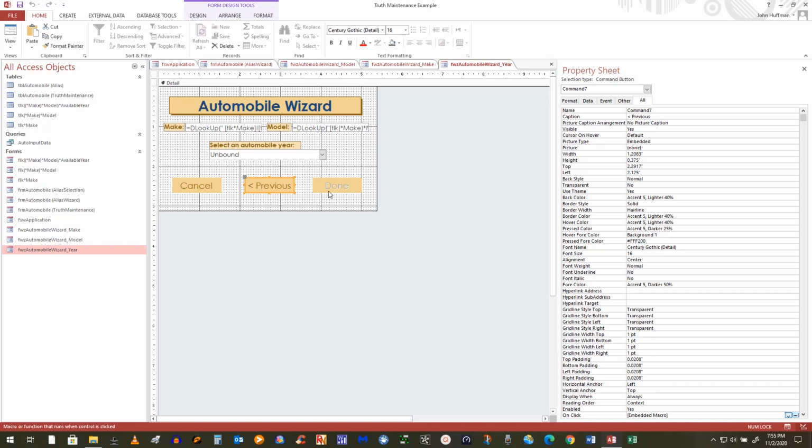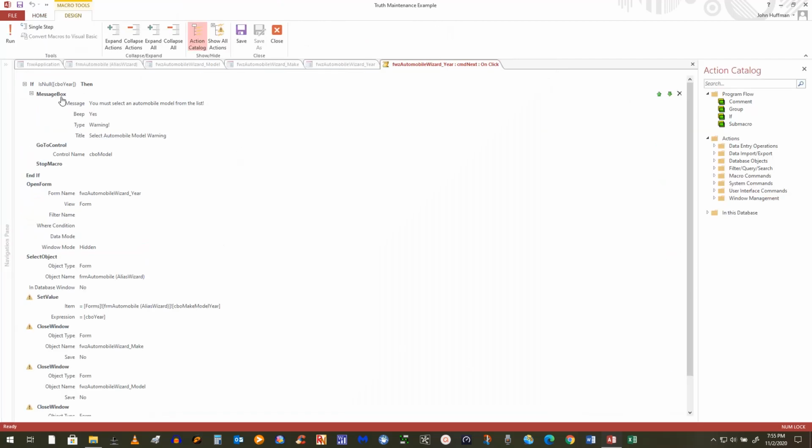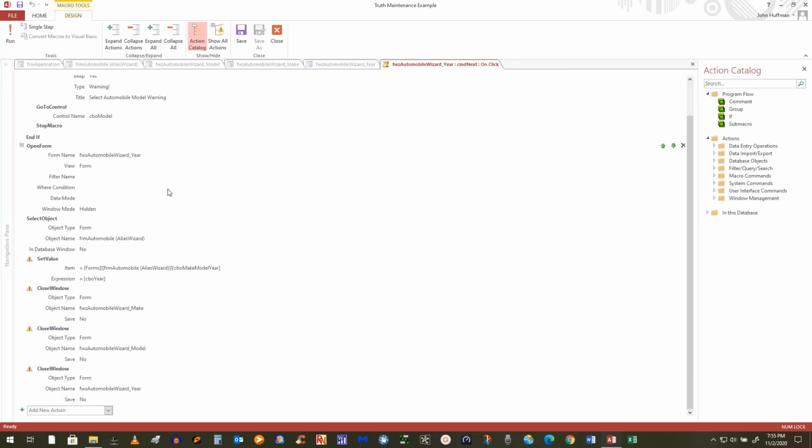And then again, like I said, when I'm finally done, the done button just checks to see did the year get picked, and if not, it would give me that message. But again, I don't think that would ever run. I open the wizard form in hidden view. I select the original subject form. Okay, it was called FRM automobile, and I said I put alias wizard in parentheses just so you know that I've got two automobile forms because this is the one I used for this particular example.